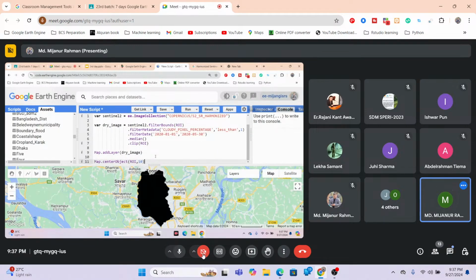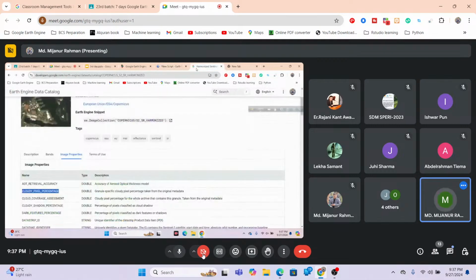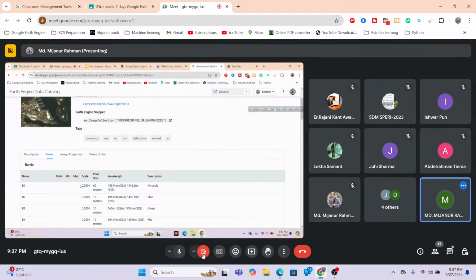Further, we try to add the visualization from here. Click on here and I set it, suppose 4, red, then green and blue. Stretching 98%. And here you can see we get this type of value, 677.54, 1807. So this value is not represented. In this case, if you want to check the bands, you also get this type of scale value. All of the bands have the same scale value.